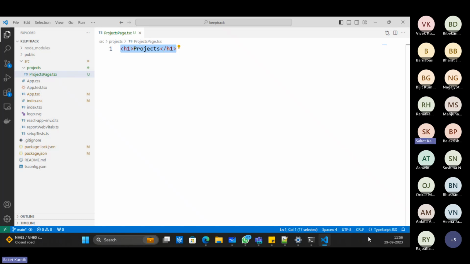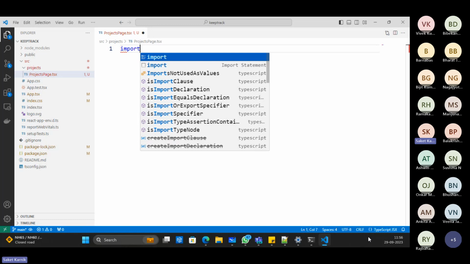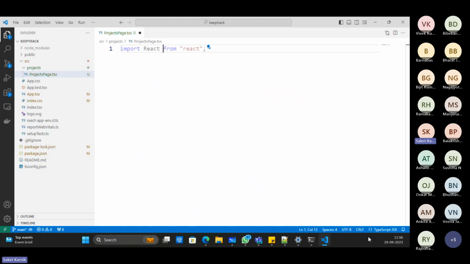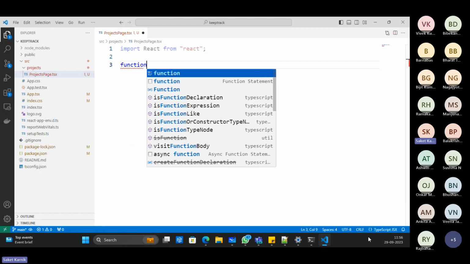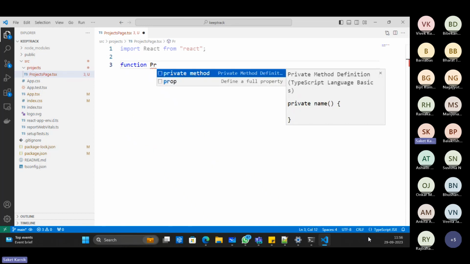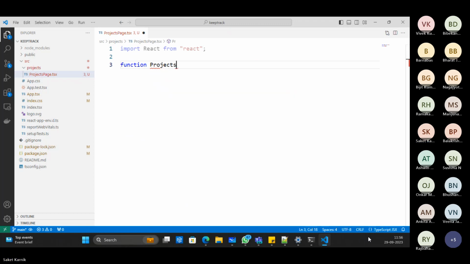Okay, so let's cut this from here and give it the shape of a React component. It always starts with an import statement. I want to import React from React. Then my functional component comes up. So I say function. I'll name this as projects page.